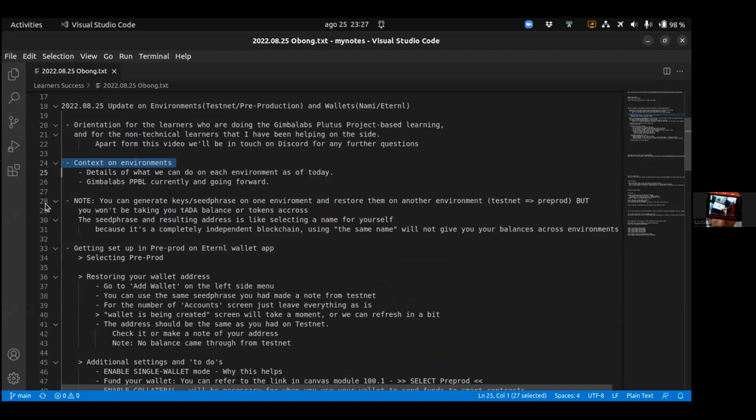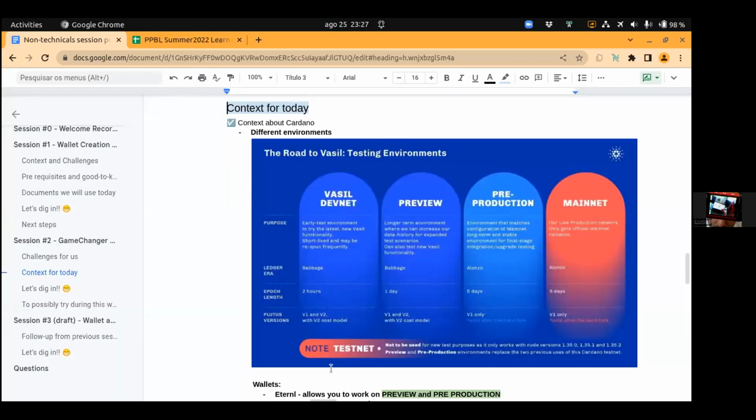So this video actually was the outcome of some sessions I had this morning with a learner, and he was under the impression that he could get his balance coming from testnet into pre-production. So the balance that he had here, if he was going to import it on pre-production, that it should be there because it was the same seed phrase and the same address, but that's not the case at all.